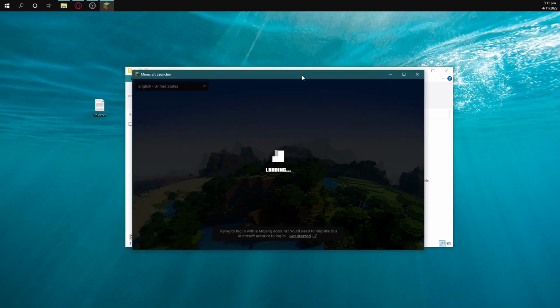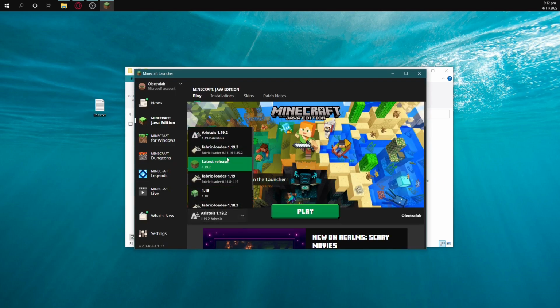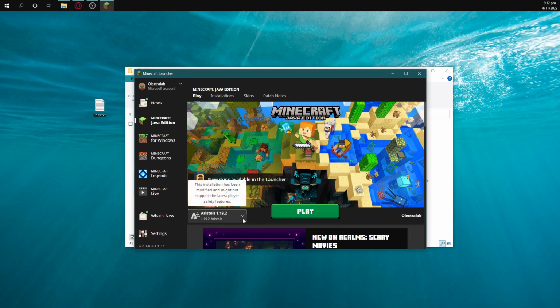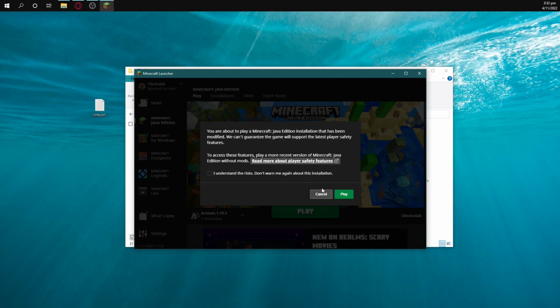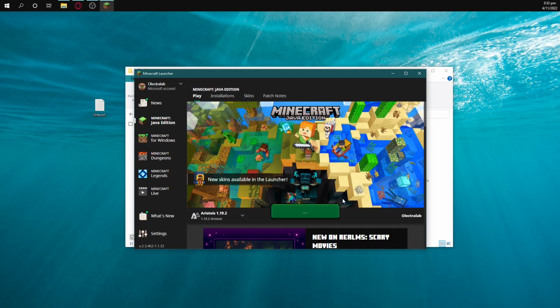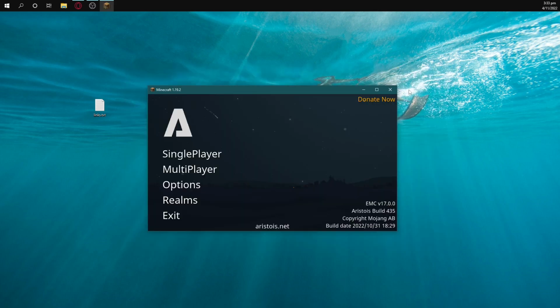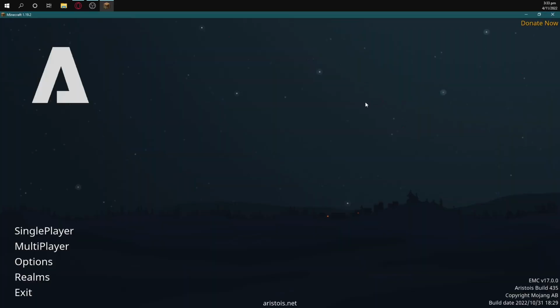that will bring up Minecraft, and the Aristois client should pop up in the bottom left corner of the launcher, and you're just going to hit play, and then just hit play again. You don't have to tick the little acknowledgement box. And this is what the Aristois client should look like once you've loaded it up.